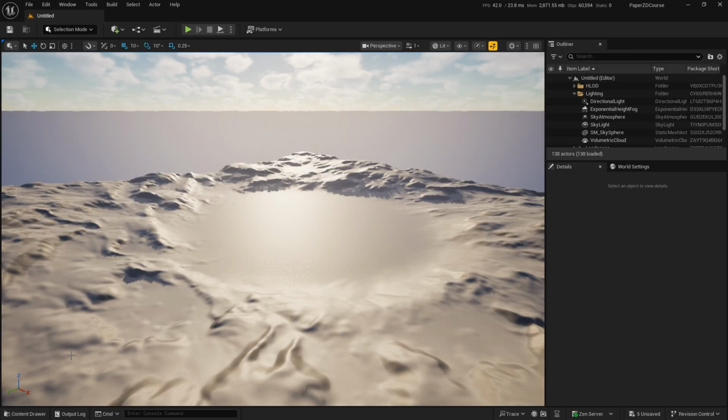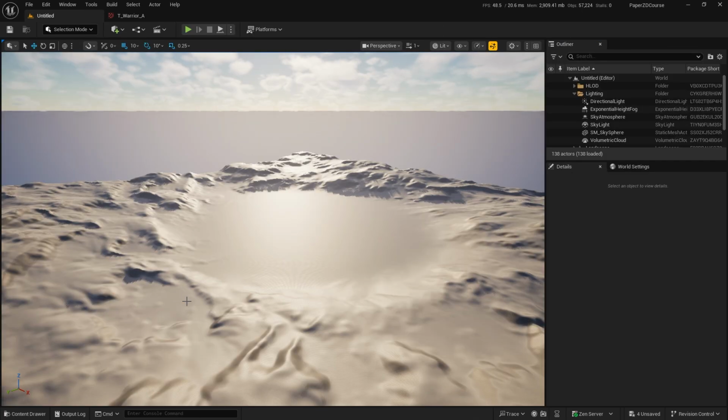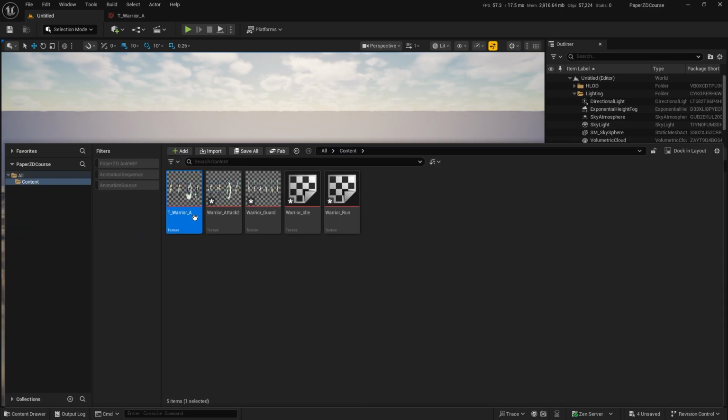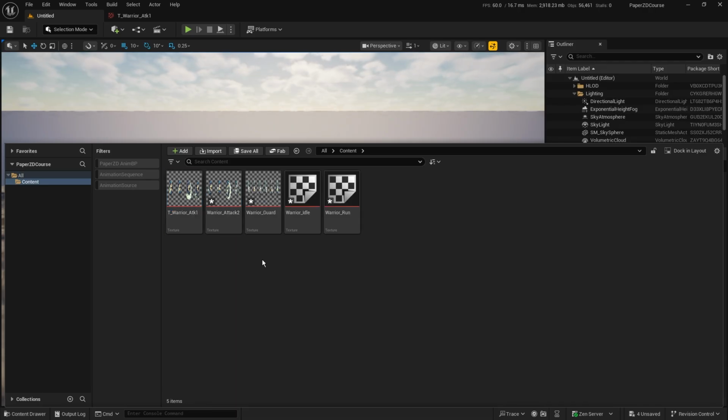One of the things I would recommend is going through and giving these a naming convention. For example, I might go T_warrior_, and I can't remember what this one was actually called. It was an attack. Yeah, of course it was. So I would put that into the name, and that would be enough for me here. I'm going to shorten my attack there. Get some naming conventions on there and bring in each of your textures. Make sure each of them has the 2D pixels and the Paper 2D settings set on them. And then once that's done, we can start making some sprites out of them.